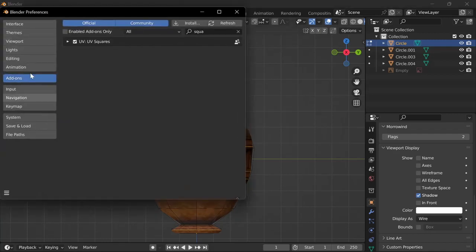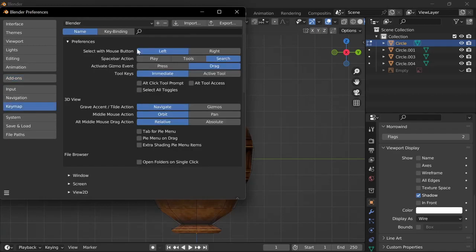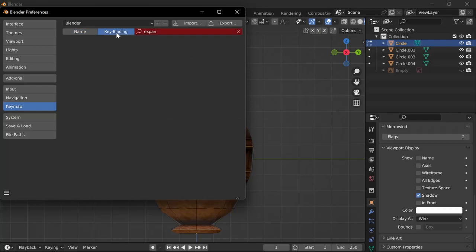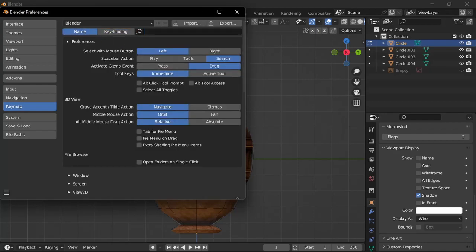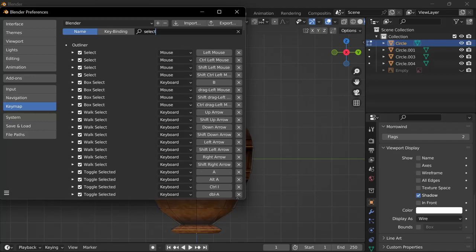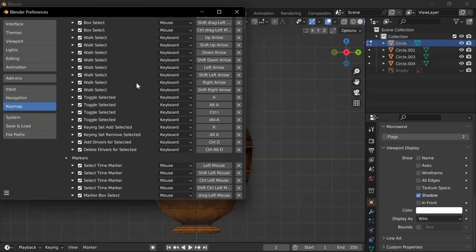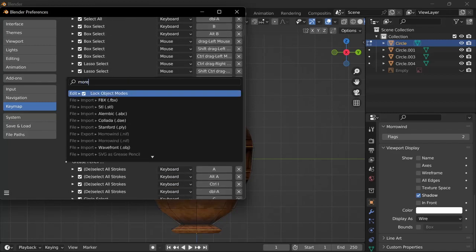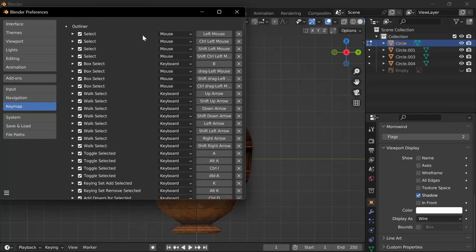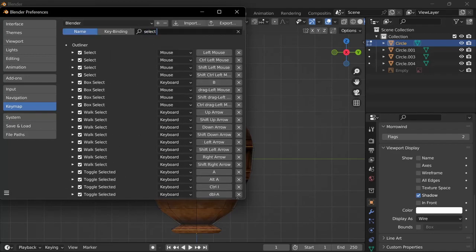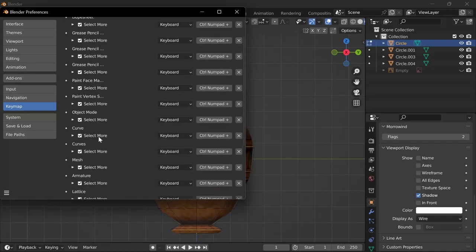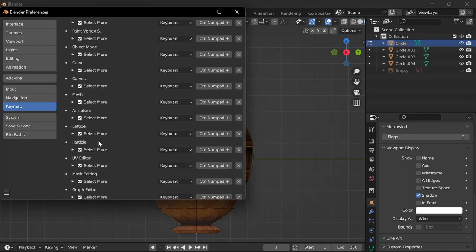I'll go to preferences, keymap. You can change pretty much every shortcut in Blender. That's pretty good. And what I want is the expand selection. Where is it? Select more, maybe it says select more. Select more. Okay, select more, in edit mode.